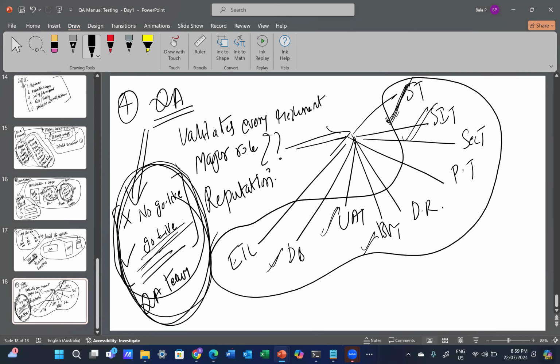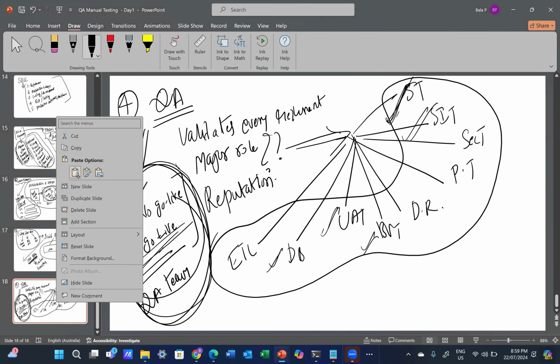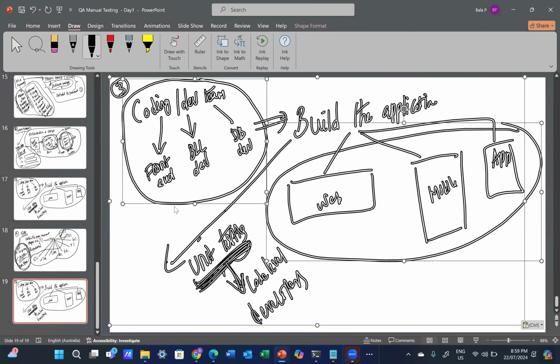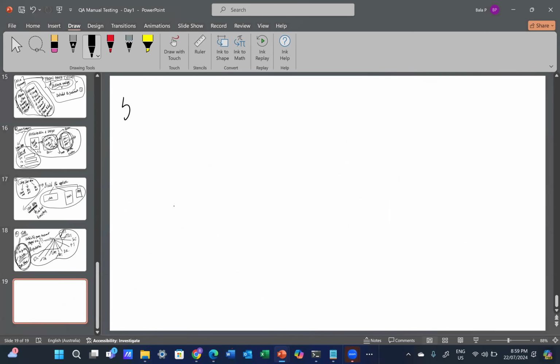Now let us move on to the final one. What is the final one? The final phase is production or maintenance, production deployment and maintenance. What does it mean?